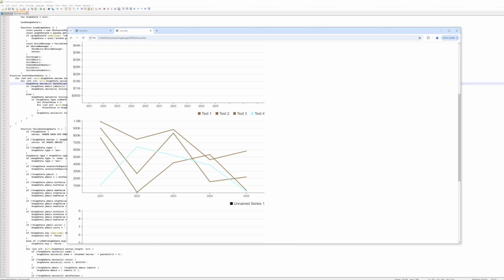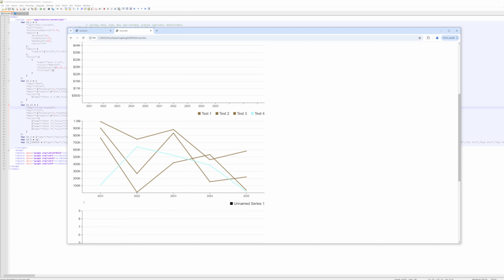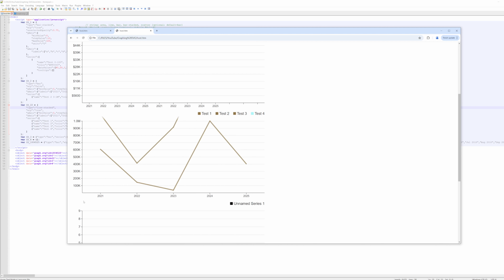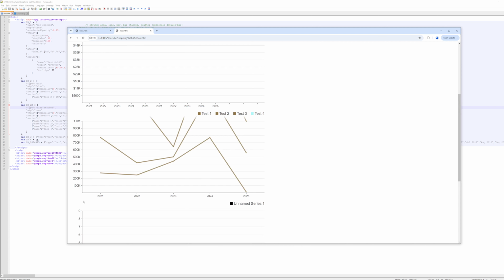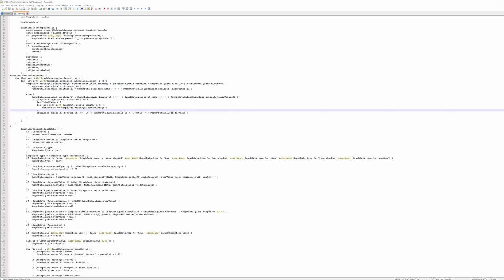Okay, so real quick, I'm going to go back to our host file, and I'm going to change that to line stacked from line. We'll go back to our demo. Now remember, this is randomized. Okay. So it's working, but we're not readjusting our y-axis. So I'll have to come back and look at that in a future video, but let's go look at the code as it's written right now.